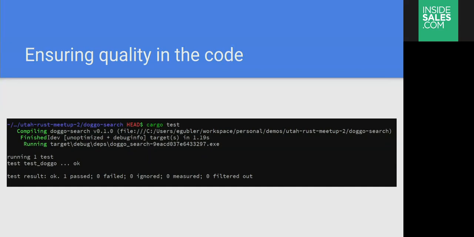So yeah, filtered out is when you can also add arguments past this point to say, hey, I want to run this specific test. Like I could say test underscore doggo and it would just run that one. But since it's the only test I have in this suite, then who cares? So any questions about that until this point?